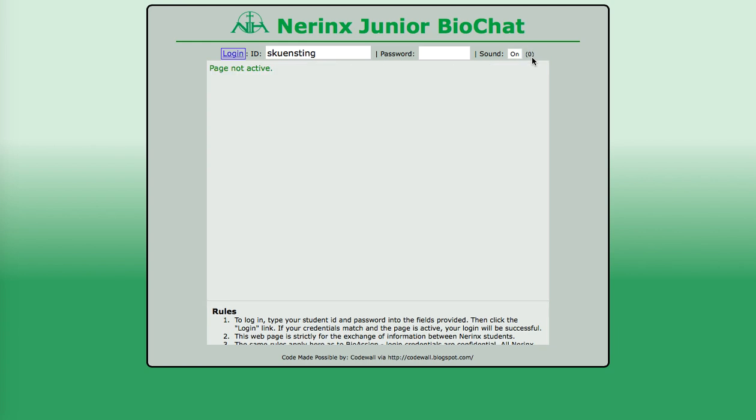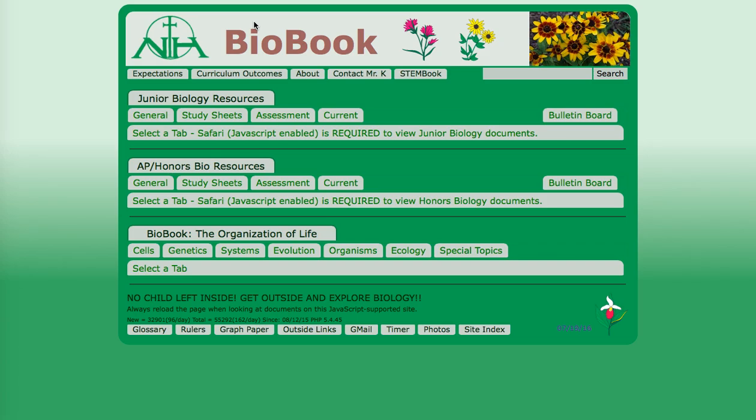The chat room is generally turned off. So when you go to this page after you set your account up, it'll say page not active. But on about 5 to 6 nights before the test, I usually post the chat room, and it then tells you specific things to get ready for, for the test.